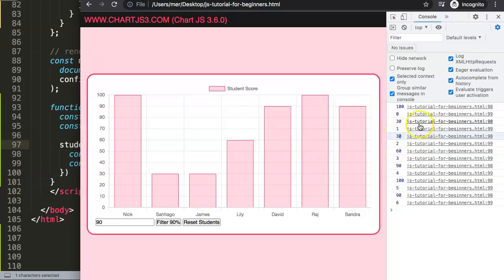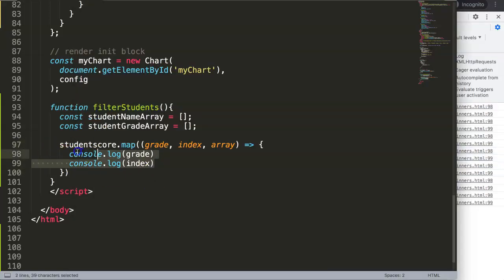Alright, so then we had another one here. Let's see here, this one here, number 30 again, and it's number 2, that's James. And then Lily is number 3, or array index number 3, and has a score of 60. Alright, so you can see these are nicely matched now, so we can use this nicely.